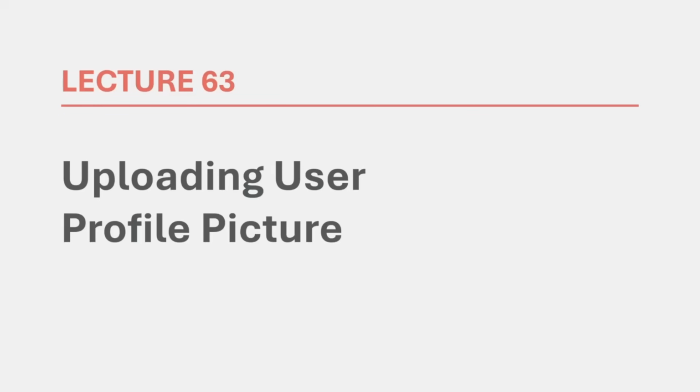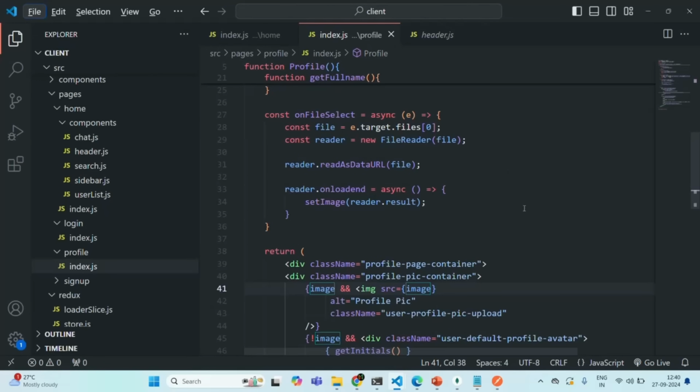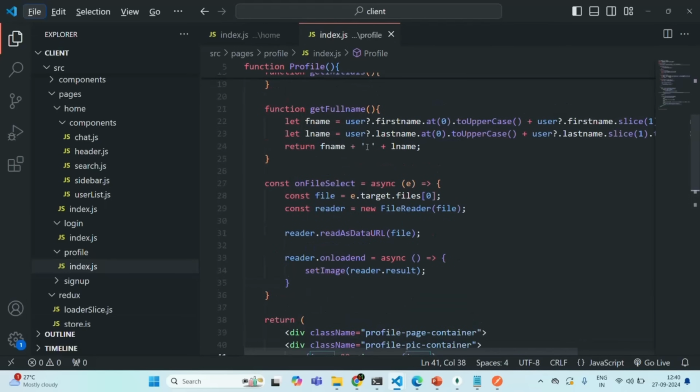In the last lecture, we created an API for uploading profile picture image to Cloudinary. Now, in this lecture, we are going to work on the functionality of allowing the user to upload a profile pic for their account. So let's go to VS Code, and here I am in our React application. So first of all, let me close this header.js file here, and this is our profile component.